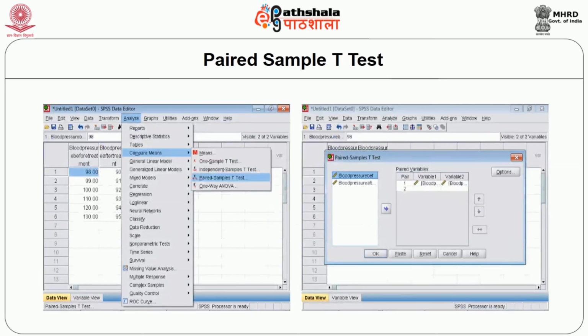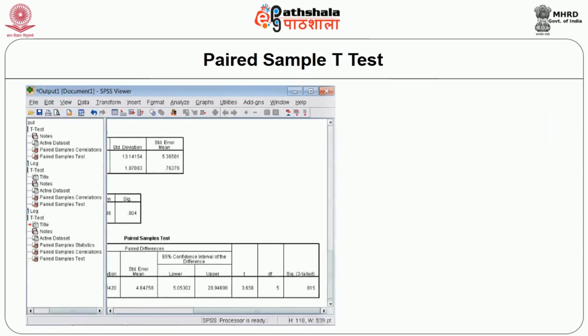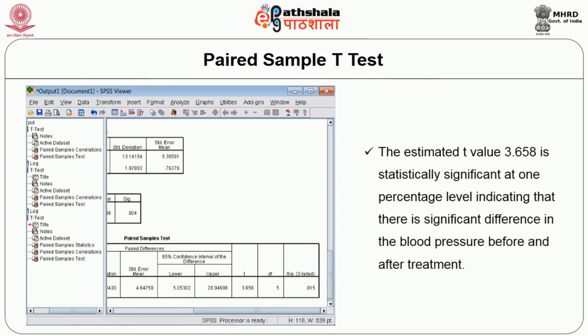Click Analyze in the main menu, click Compare Means, click Paired Samples t-test, select the variables blood pressure before treatment and after treatment and put them in the paired variables cell. Click OK. The output will be displayed in the output file. The estimated t-value of 3.658 is statistically significant at the 1% level, indicating that there is a significant difference in the blood pressure before and after treatment.